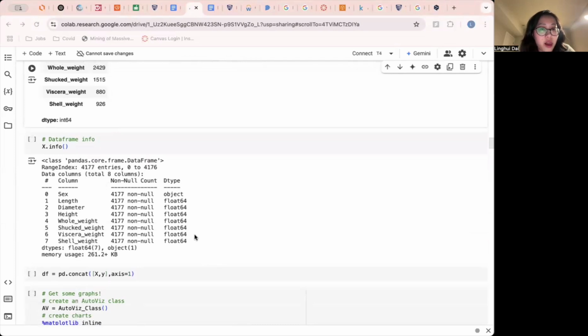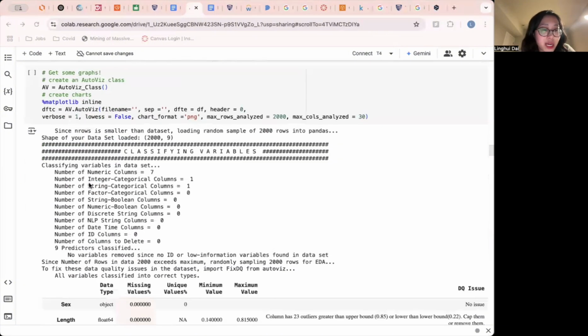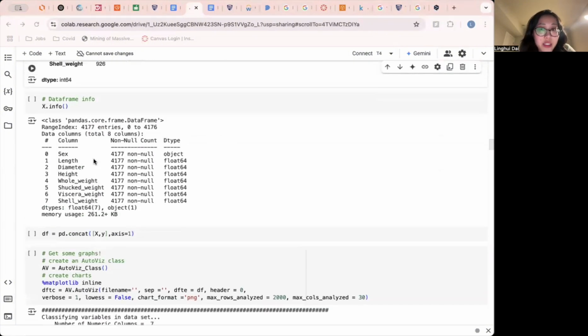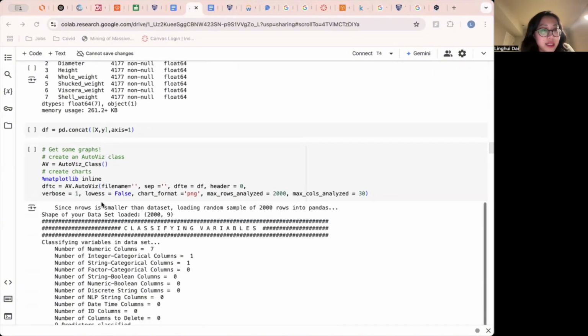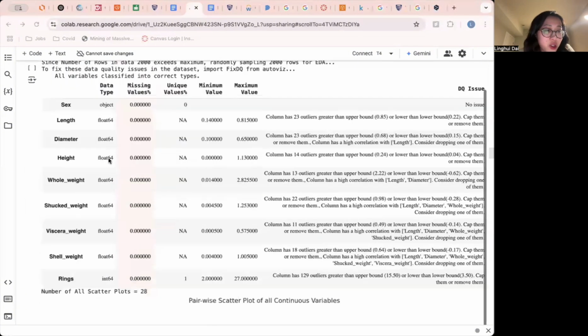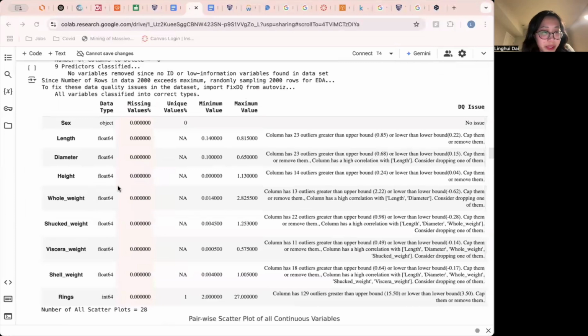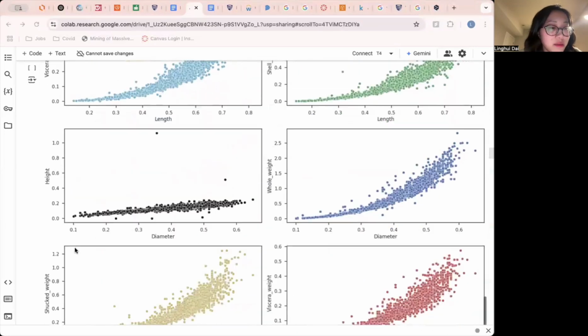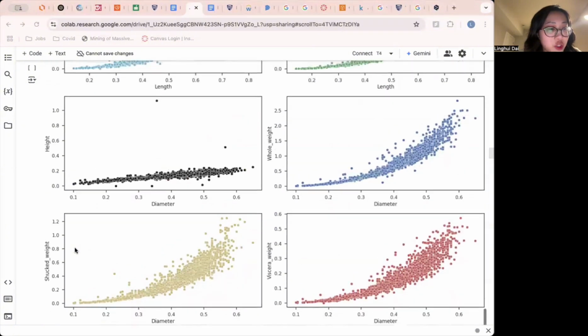Basic data exploration is conducted using the info function and the describe function. Later we use the AutoViz library to understand the dataset structure, summary statistics, and the relationship between variables. So let's take a look at the AutoViz library and its outputs. It gives us some fast visualizations.